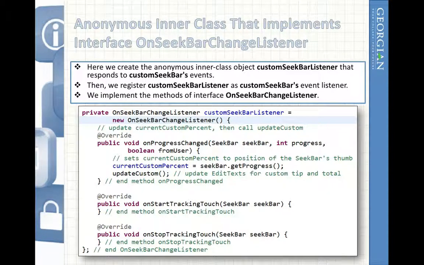And this is why, if you notice it says private onSeekBarChangeListener, there's no return type, because this is not a method, we're calling a class. If anything, what we're doing is we're overriding. We're creating a new object of type onSeekBarChangeListener, which is kind of weird. It's almost like we have to write our own listener object.